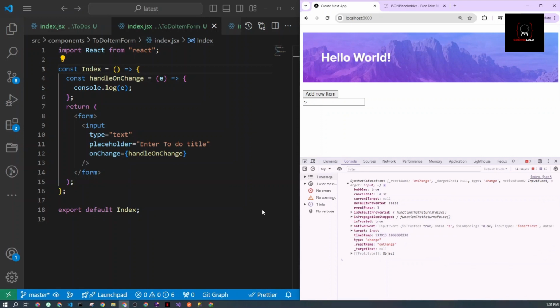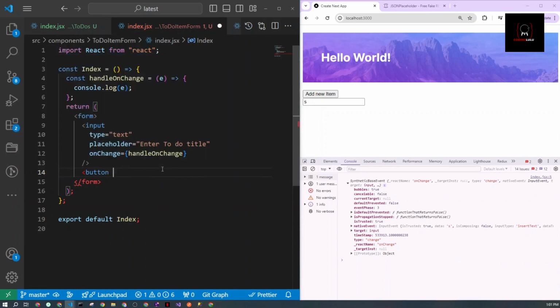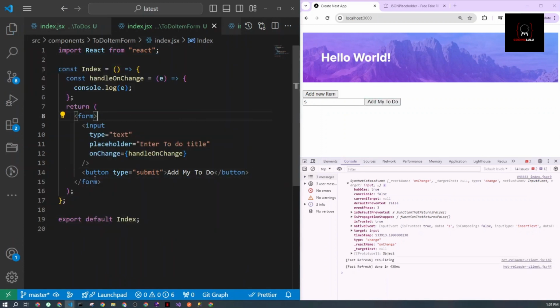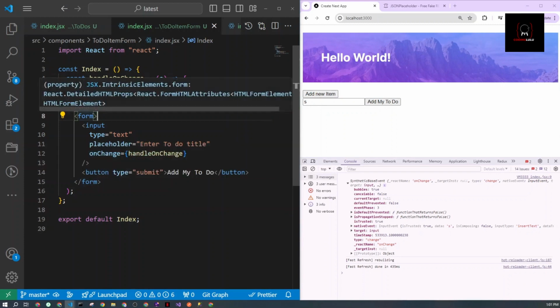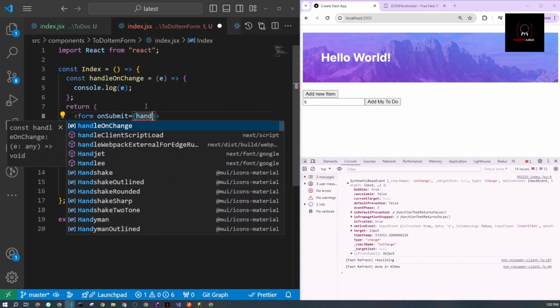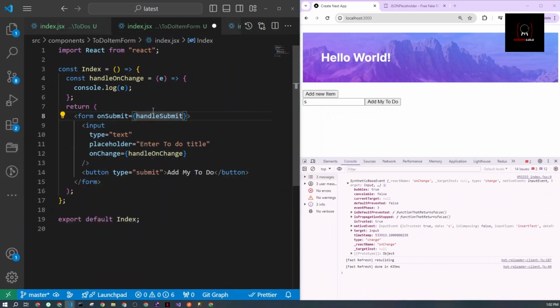Now, there are a few things to consider when you work with forms. First is, when you submit it, how can you access the value? So let's also add a button, and the button will be type submit, and I will say add my to do. When you do type submit, that means it will trigger the default submission behavior of the form. That means I need to go to the form and add another property called onSubmit, and I'll create a function for it called handle submit, which means I need to declare it as well.